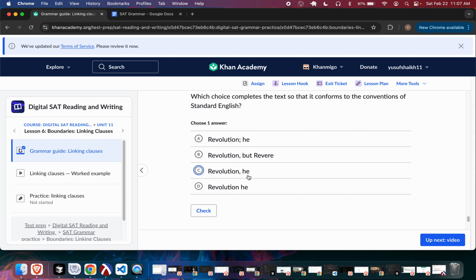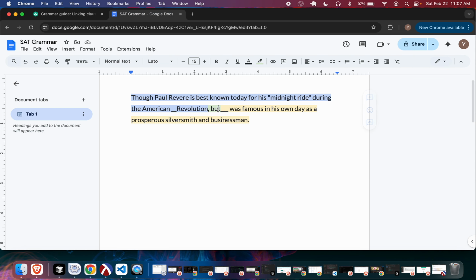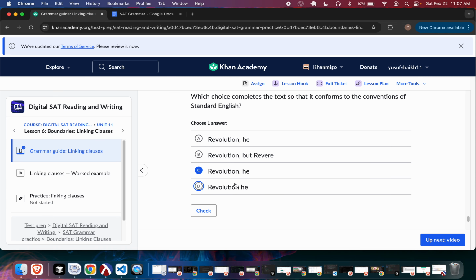So if we look at this one, it looks like we only have a comma, so comma he. So this seems good, right? Though Paul Revere is best known today for his midnight ride during the American Revolution, he was famous in his own day as a prosperous silversmith and businessman. This is our independent clause, this is our dependent clause, and we're linking it with just a comma. That's correct. And then this one would be incorrect because that would make a run-on sentence.